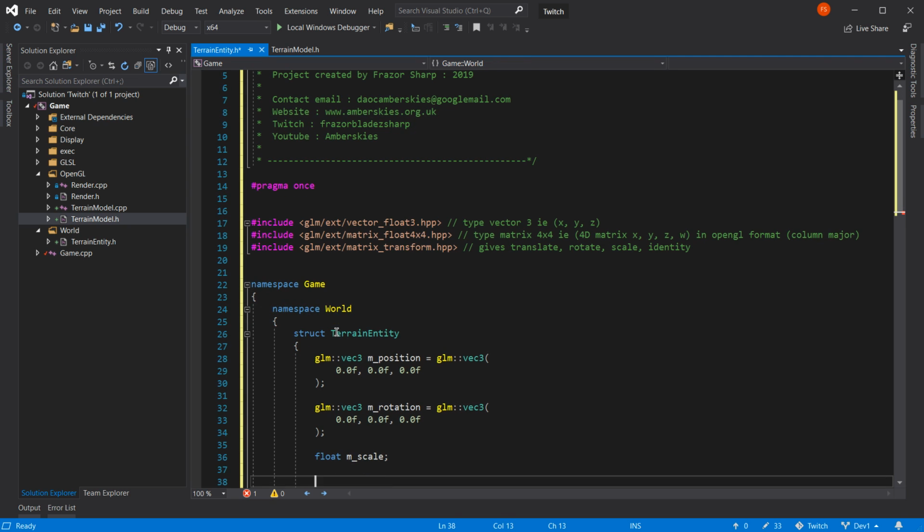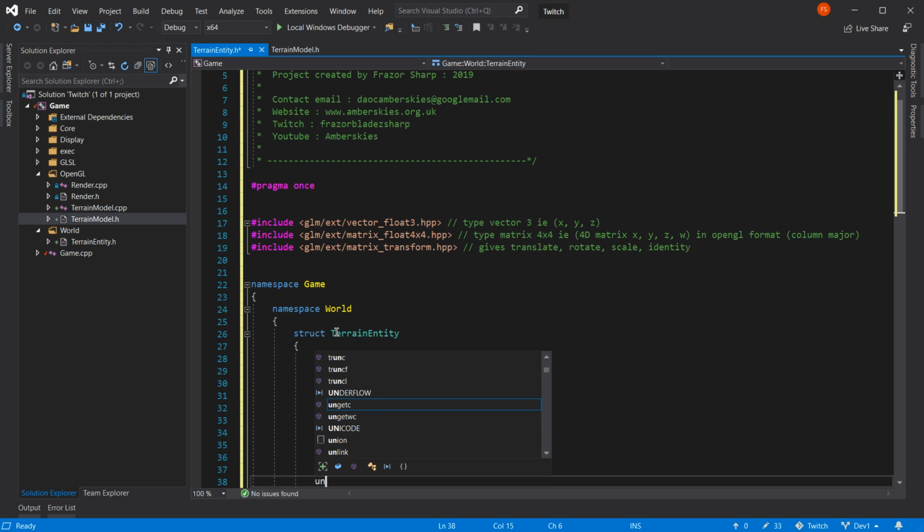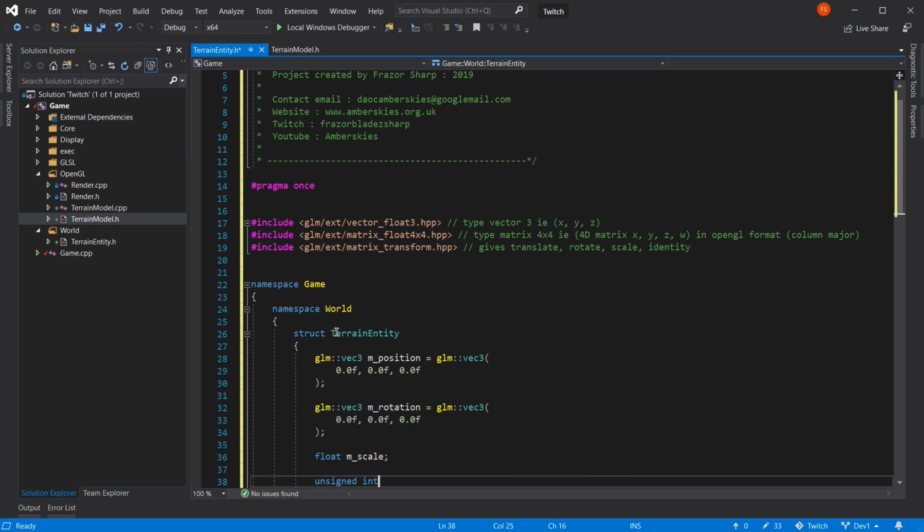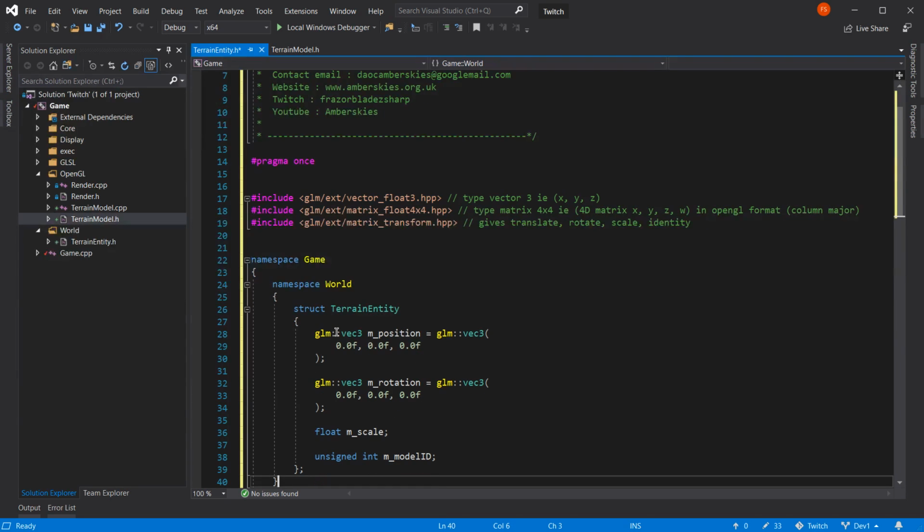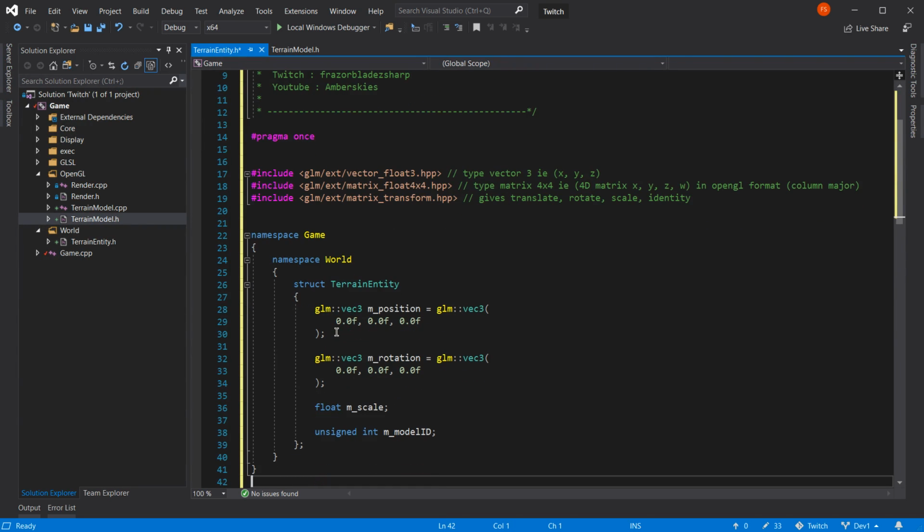Okay. And we need an int, an unsigned int. So an unsigned int for our m_modelID. Will that do? For now it will. I think as a starter, that's okay.